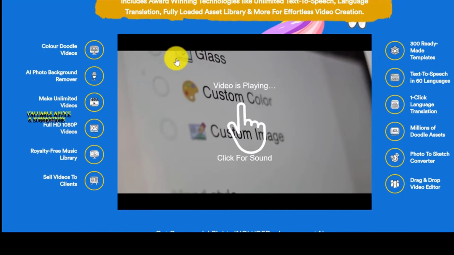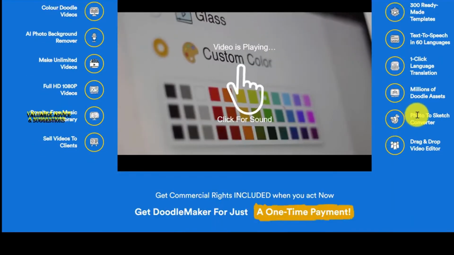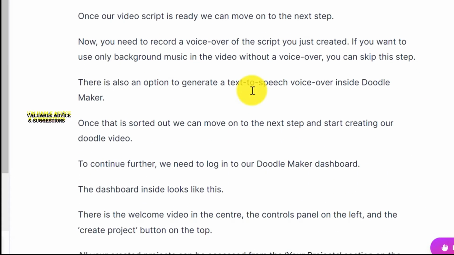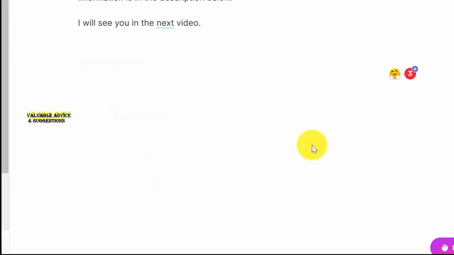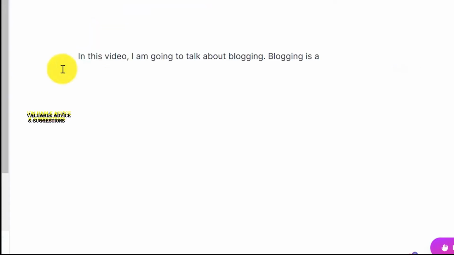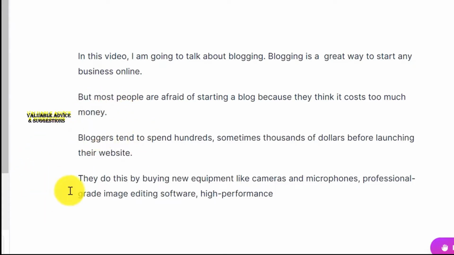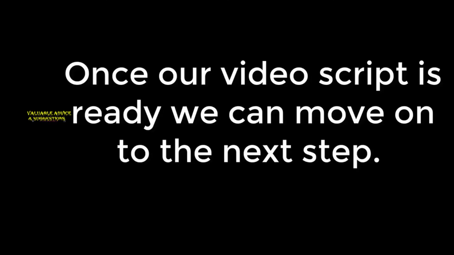Once you have gotten access to the Doodle Maker software, it is time to create your first Doodle video. Before we proceed further and start creating the video, we need to have a script ready for our video. You can write the script yourself or take the help of an AI content generator that will create a video script for you in no time. But AI content generators will cost you money. So if you are on a limited budget, please write the script yourself. Once our video script is ready, we can move on to the next step.